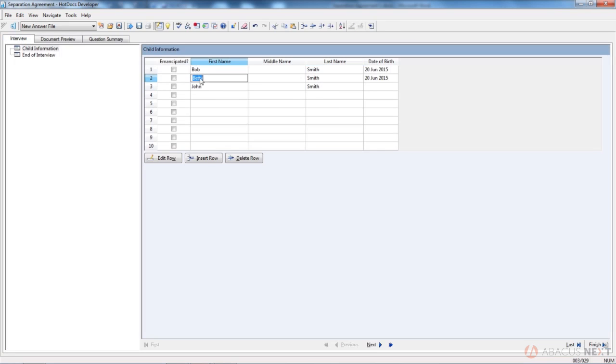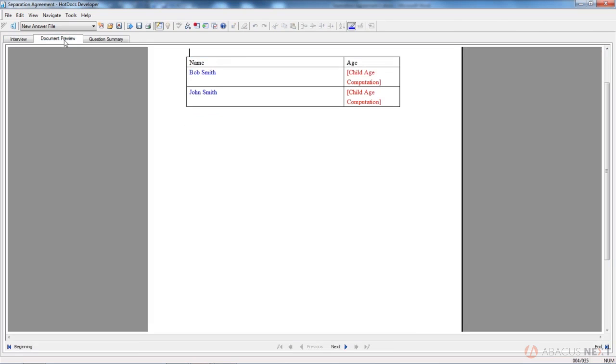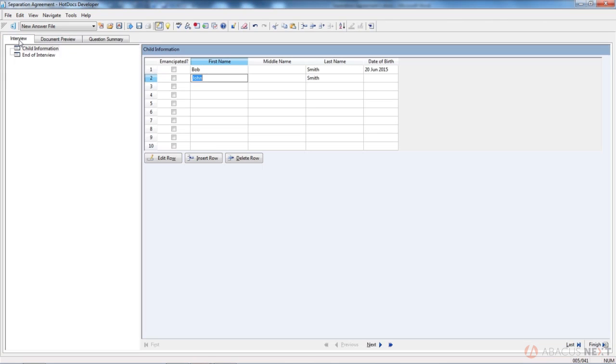If I remove someone, it takes it out of the actual table in the preview. Same with arranging them in a different order. And so you have buttons here for insert, delete repetition, and move a repetition up and down. You also have it for sorting your spreadsheet.